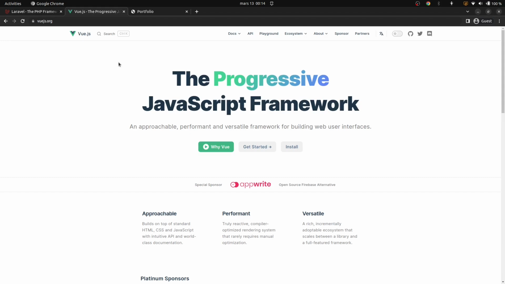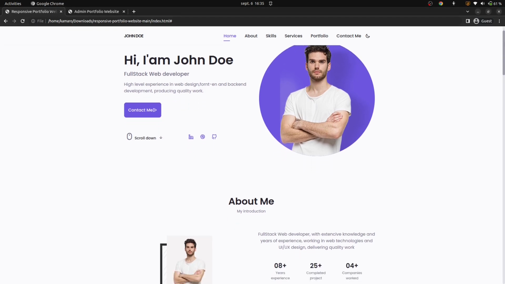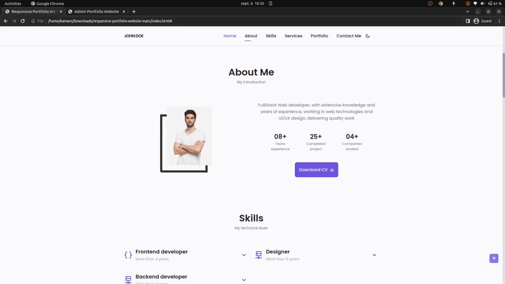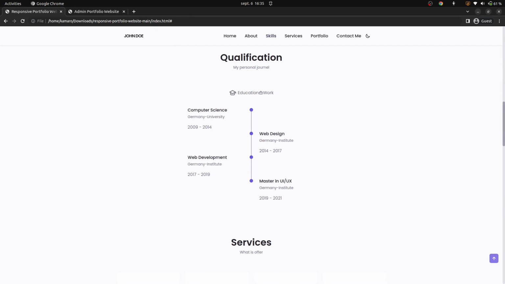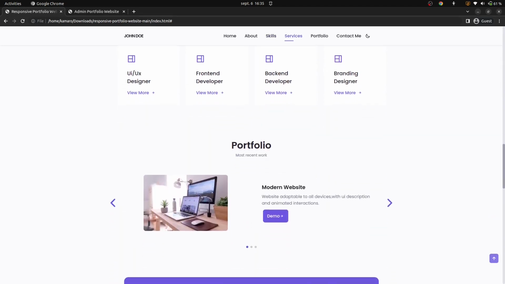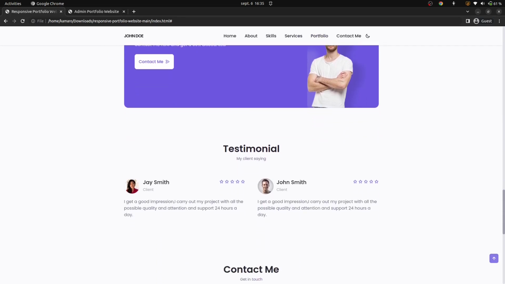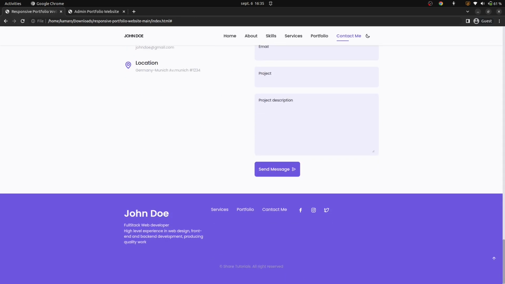Alright, so let me show you how the portfolio web application will look. This is the home page. This is the about section. As you can see, you can download the CV. You can see skills and qualifications. You can show the services that we give to the customer. You can show the projects that we have done. Show the testimonials from your customers, and then show the contact information.